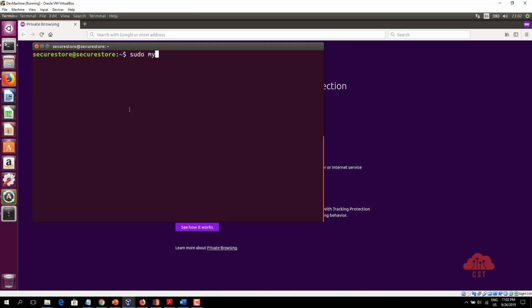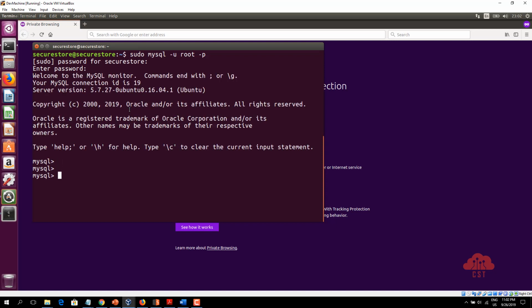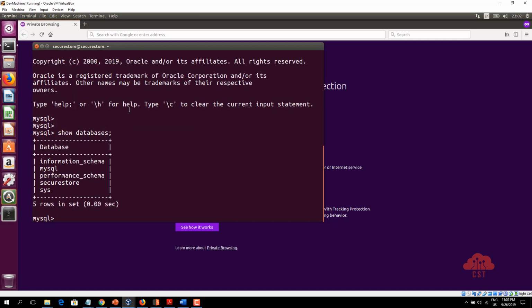Now let's try to log into the MySQL server. The username is root and the password is toor, T-O-O-R. Perfect, we have logged into the MySQL server. Now let's check the databases. As you can see, there is a database called SecureStore. Let's use that.